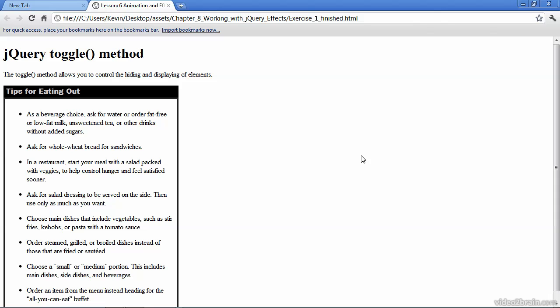In this chapter, we'll be looking at some basic jQuery effects. We're going to start with the hiding and showing of elements with a very simple jQuery method. I'll demonstrate with this finished file.